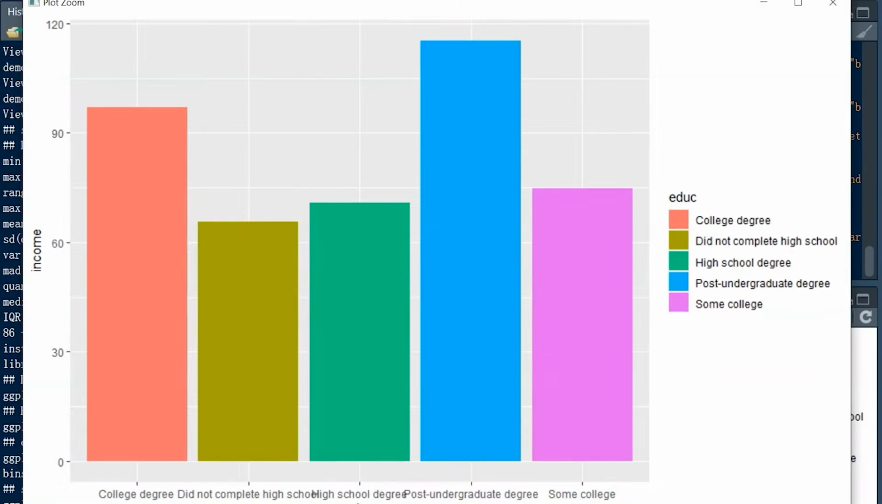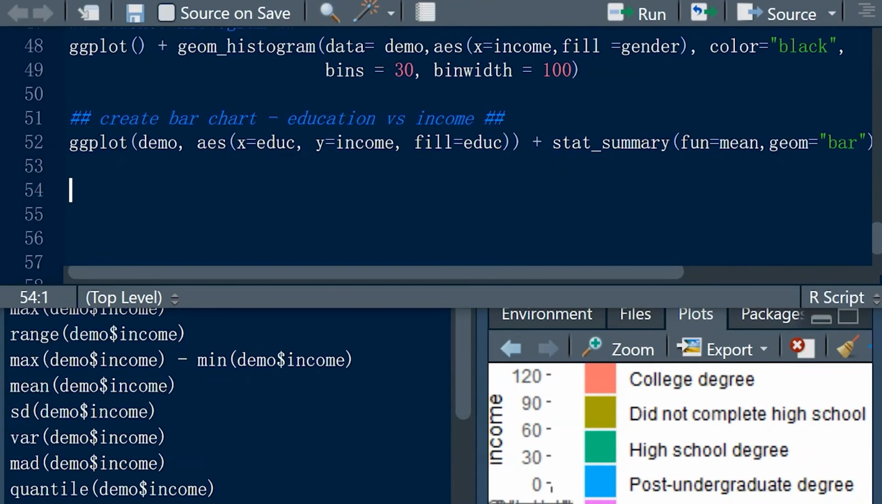Now let's zoom this view and understand which education level has higher average income. So as we see here, the blue color bar is the post-undergraduate degree, which means this education level draws higher average income as compared to other education levels. Now let's create a histogram where we will see car price and the number of cars for individual category.